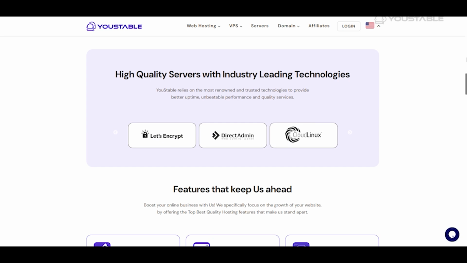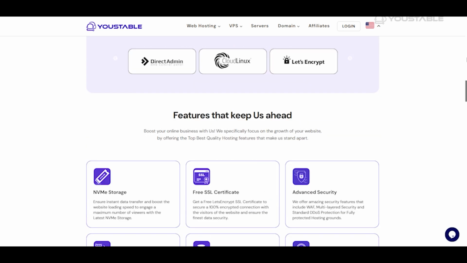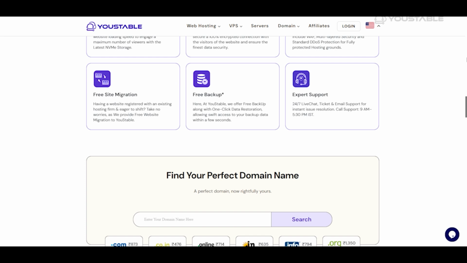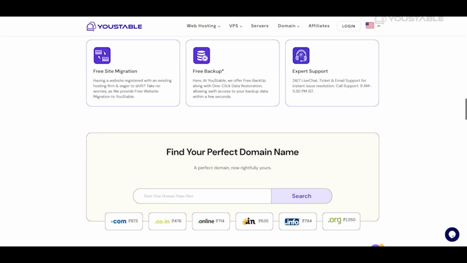So, whether you're shifting servers, moving to a new host, or just being extra safe, this method will save you from a lot of future headaches. Let's get your backup sorted the smart way.